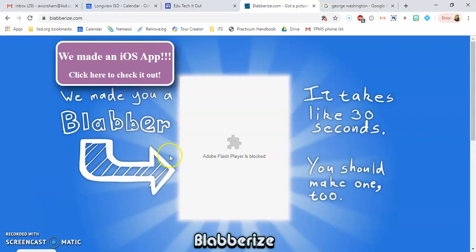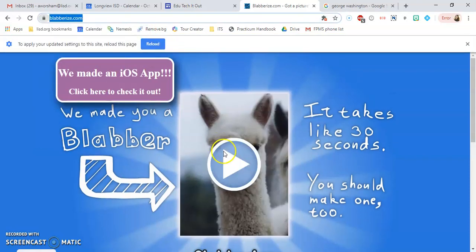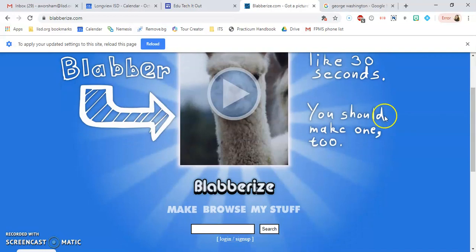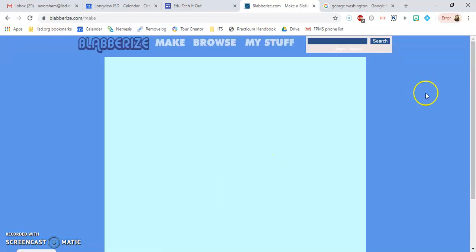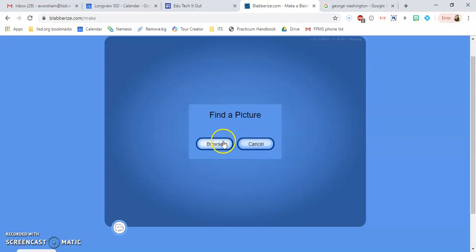So I'm at Blabberize.com, and you'll see that on my computer Flash is blocked. So I'm going to come up here to this little lock icon, and I'm going to allow Flash to run. Okay. So Blabberize is going to let me create basically a talking picture. So I'm going to choose Make. And then I'm going to browse.